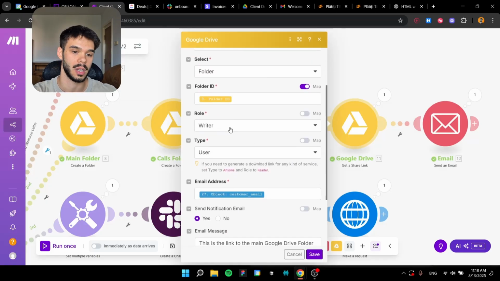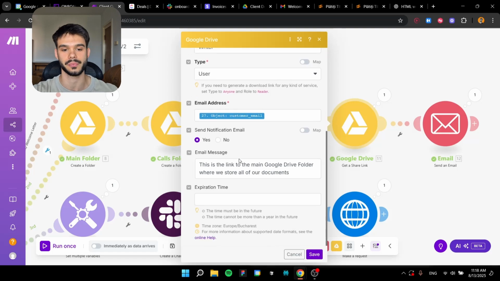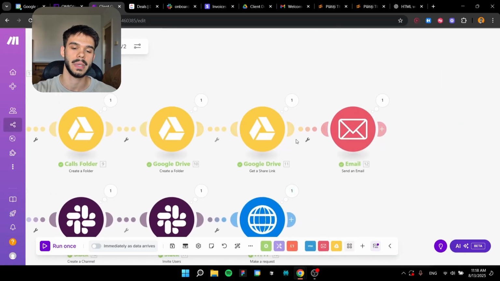We want the role to be writer, so we want him to be able to put documents there and download documents. The email address is going to be the customer email that we are going to get from the first Stripe module. And we can even put an emailing message for the email that is going to be sent with the sharing link.